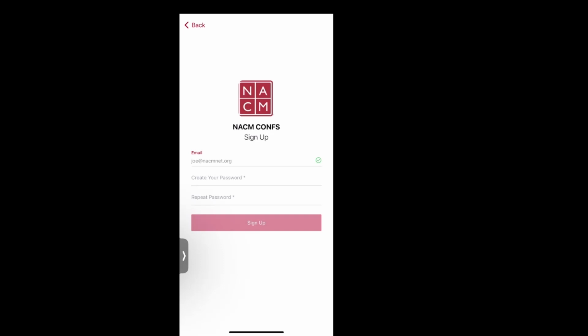Next up, you'll want to create a password, and that password should be simple. There's no reason to make a lengthy password. If you have a password database that you keep to manage your passwords, you can create a more complicated password, but if you don't, I suggest that you keep this password simple. Frequently, people, when they first sign into the NACM Conferences app, create a password and then promptly forget it. And that causes some issues because we have to reach out to the National Center for State Courts to help you get that password reset.